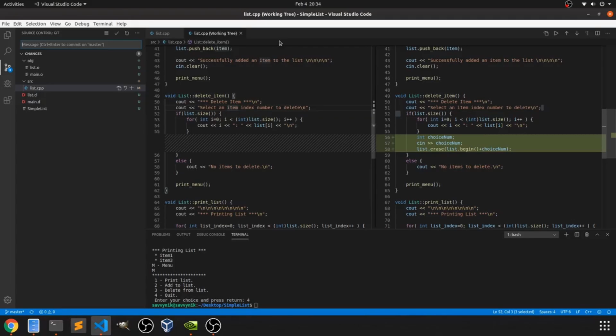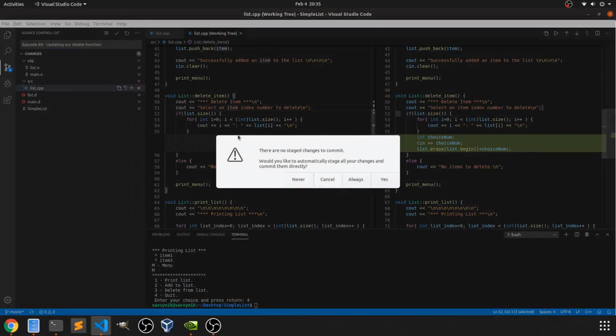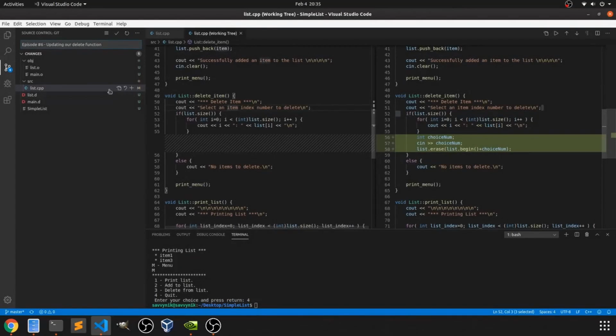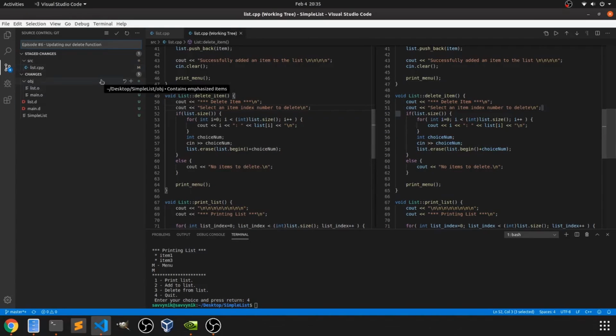So in here we can actually put a message in. So let's say something so we can keep track of it. We'll say episode number 6, updating our delete function, and that's good enough for me. So I'm going to go ahead and just hit this checkbox, which is commit, and it's warning us that there's no staged changes. Well, just the fact that we've modified something doesn't mean that we're ready to go ahead and send those changes down, so we're going to actually have to hit stage changes here. So right click on the file, hit stage changes, and now we should be able to hit the checkbox.